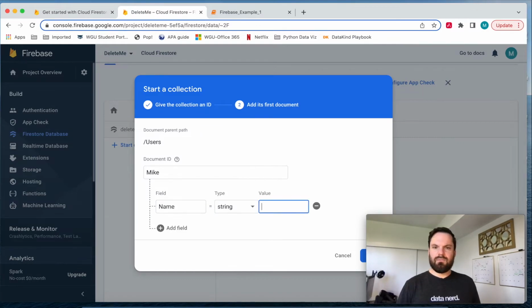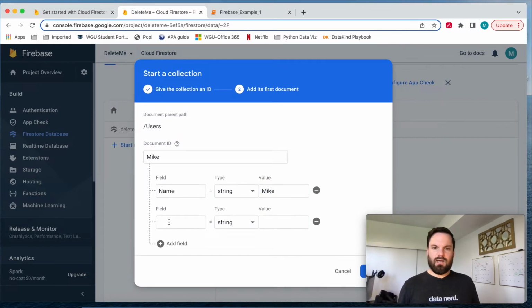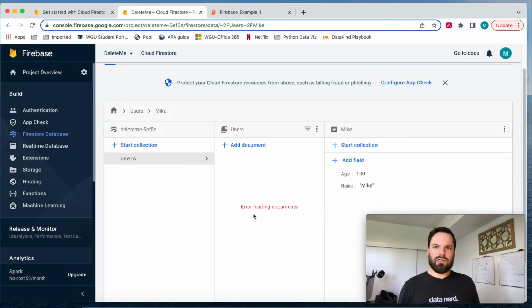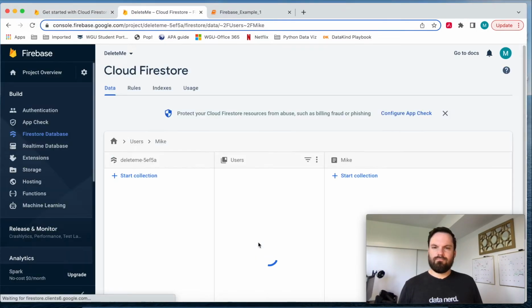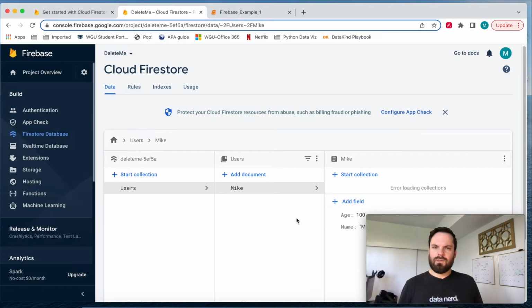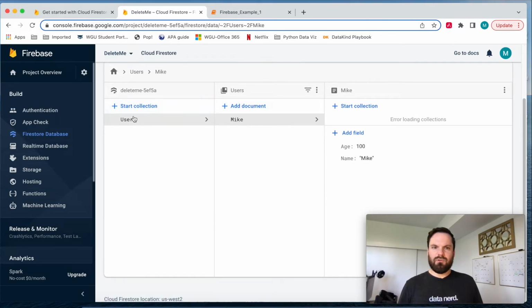And we're going to do name is Mike, add a field, age is 100. Let's make that a number. Okay, then we can add this. And you'll see the structure. Oops, error loading documents. It did not load the Mike document. There you go. Okay.